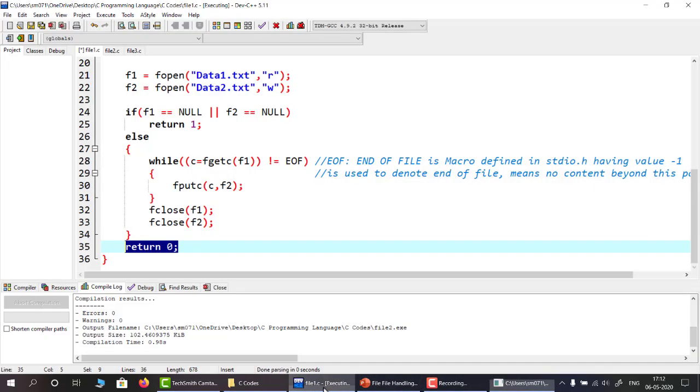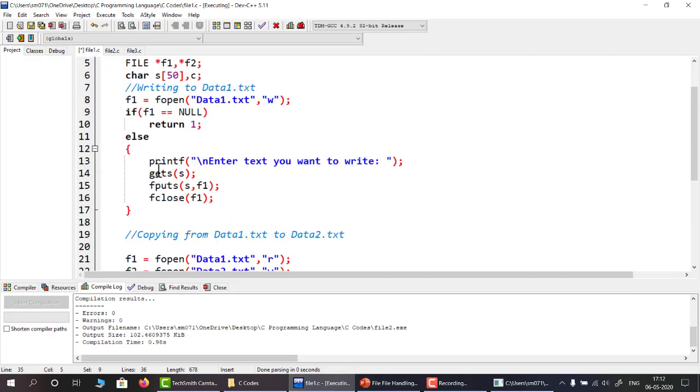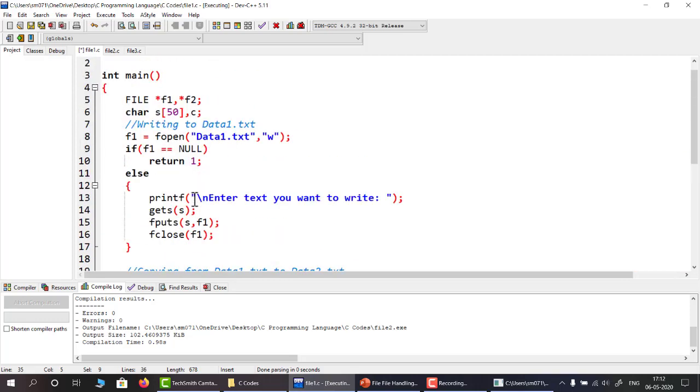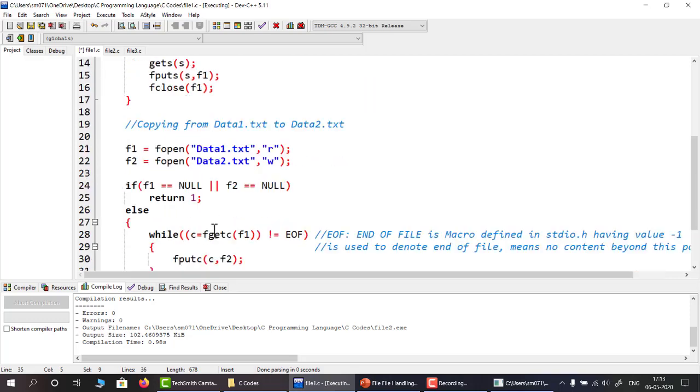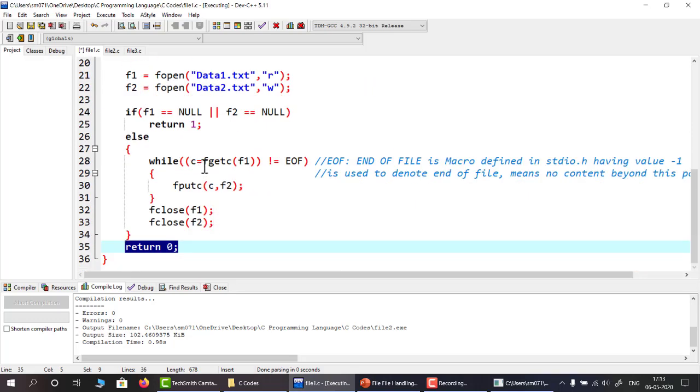So here what we have done, we are taking a string as an input from the user and putting the string into the file. Then we are writing from data1.txt to data2.txt character by character, and when you are using the fgetc function to detect the end of the file, you need to use end of file.